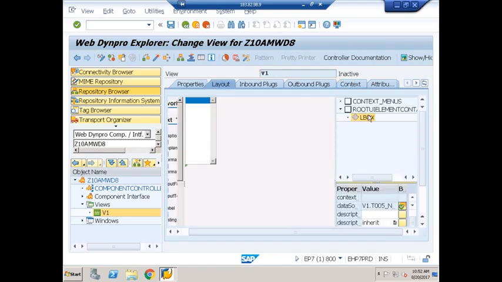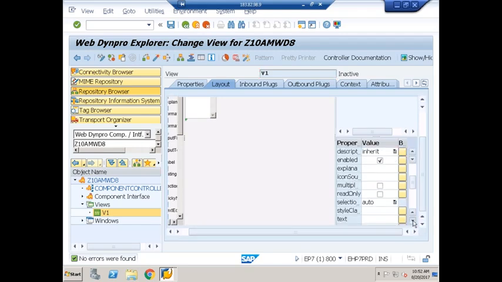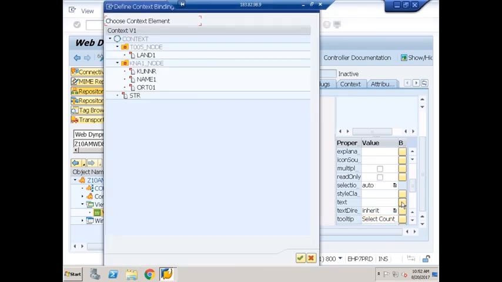In the list box itself, when I do syntax check, I don't have any errors. But still, if you scroll down the list box, you can see there's a property here called what? Text property. I'll just click on this. Yeah, what is highlighted here?